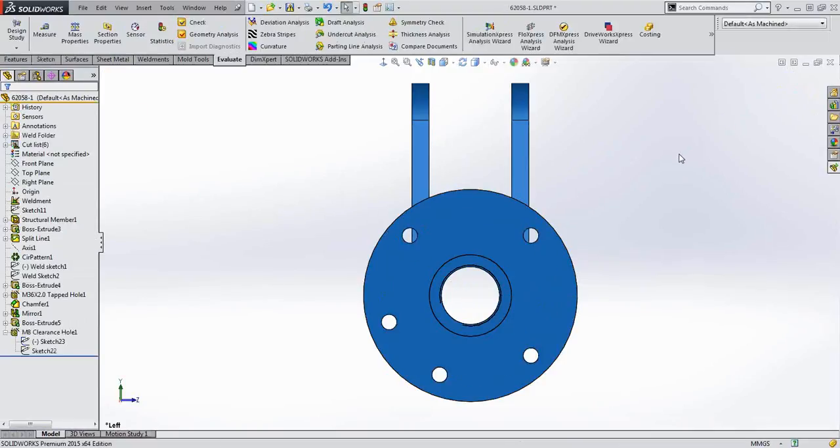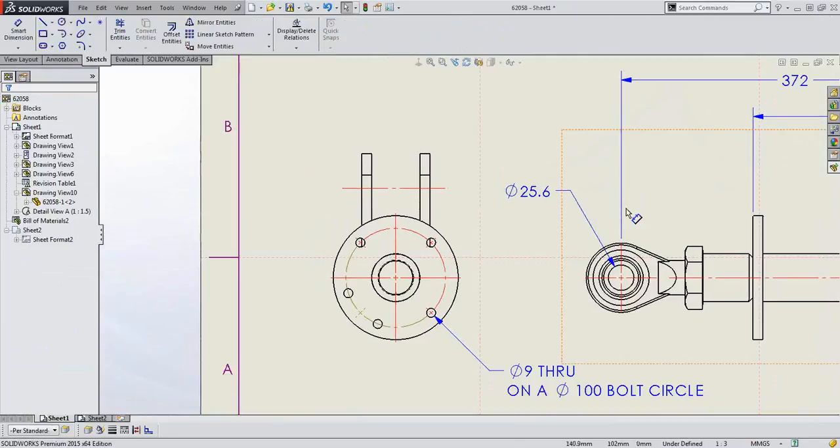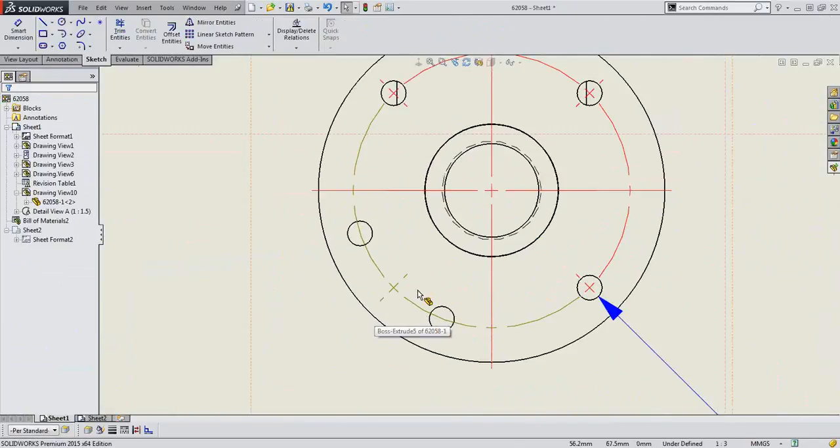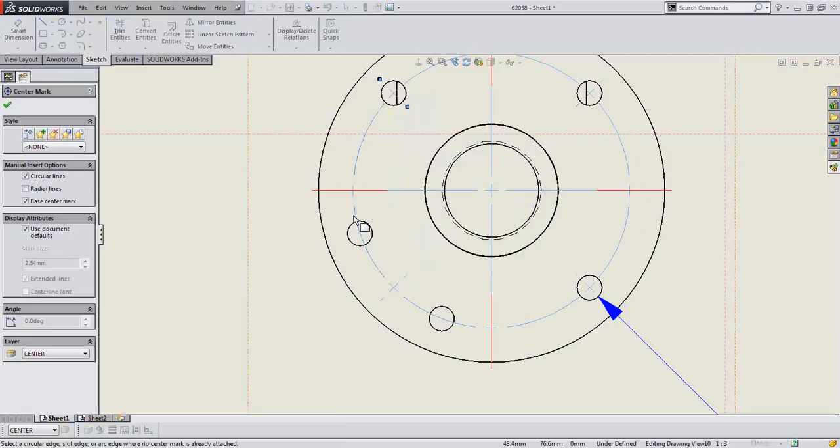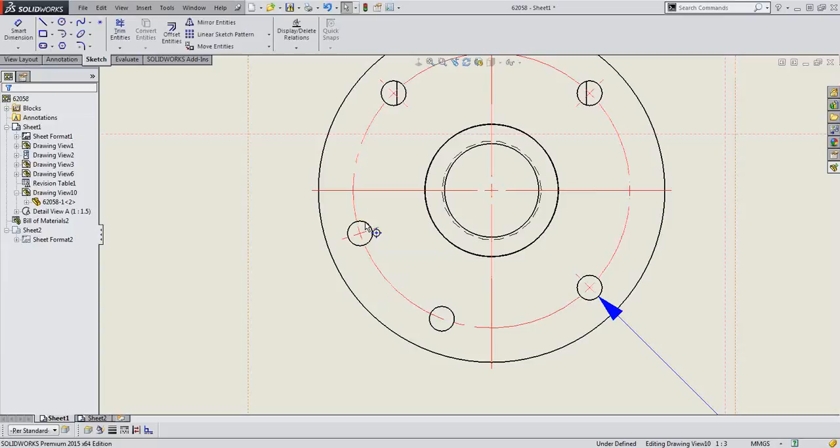And when I go back to my drawing, you can see that it's going to show me a dangling position, right? This particular center mark that I see is going to show me as dangling. Now there's a new option inside SolidWorks 2015 wherein I can reattach this particular center mark with respect to the new holes. So I just right click on it and say reattach, and I select the hole that I want to reattach it with. And also there's a new hole that we've added, right?